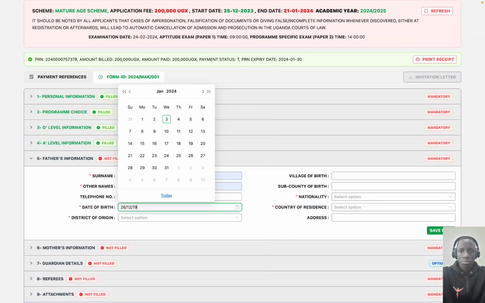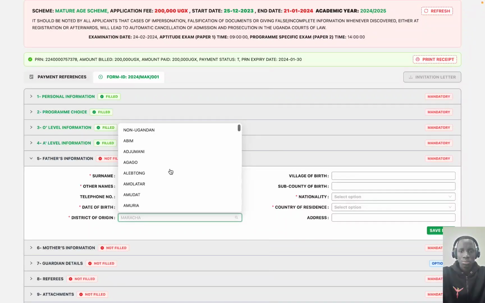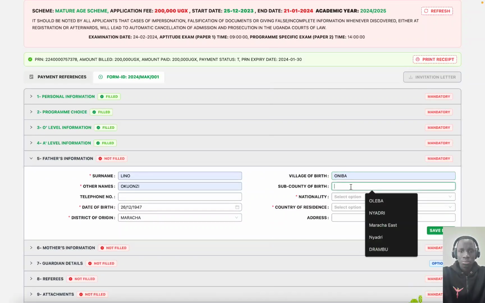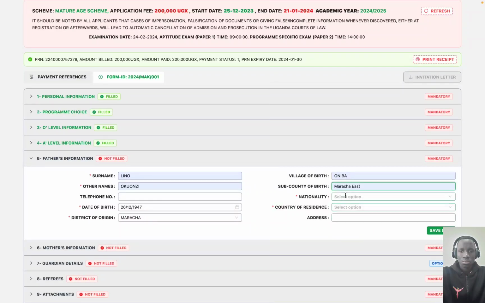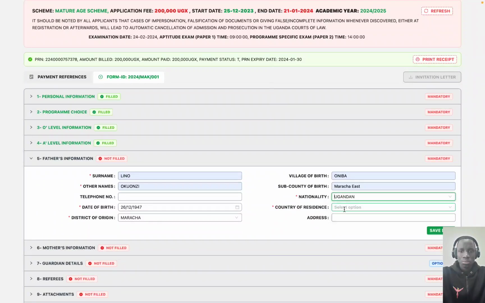19, just put 47. And then district of origin. So you can put, if it's non-Ugandan, you select non-Ugandan. The village, sub-county, sub-county of birth. I already put my Maracha East. So nationality, this is Uganda. Country of residence, obviously Uganda. Address, you can put the same address, and then you save the information.